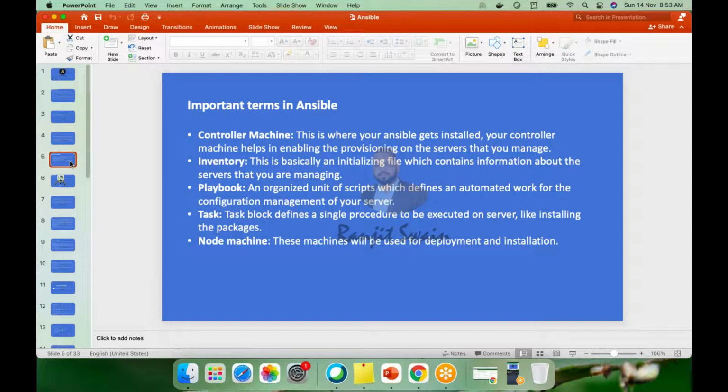And what is the inventory? This is basically an initializing file which contains information about the servers that you are managing. The inventory file is nothing but a record of the servers: which node machines you are going to work on, on which machines you are going to do the configurations and installations. The list of servers goes into the inventory file. It is a plain text configuration file.